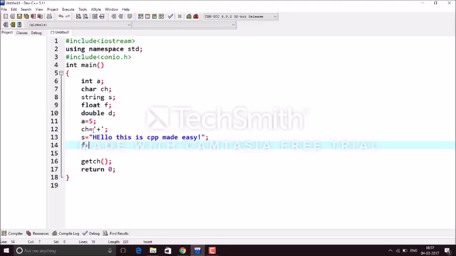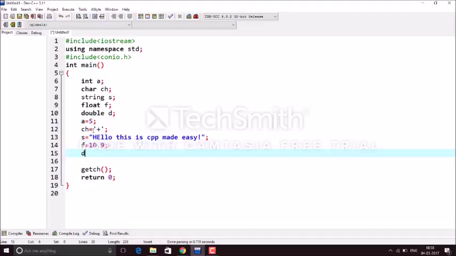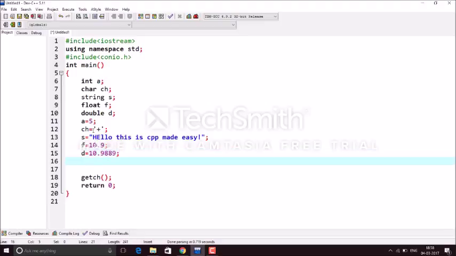And then we have float, which is 5.6 or 6.9 or any decimal value like 10.9. And then double, which is similar to float, but I'm just giving you all the various data types. You can use float, you can use double, it depends upon your need. 10.9889.